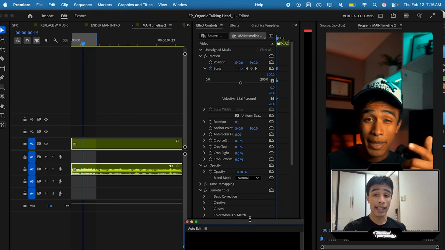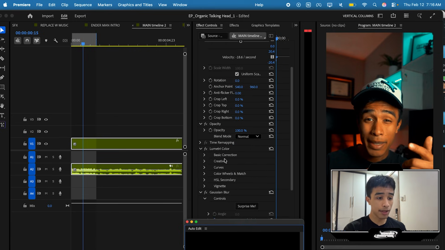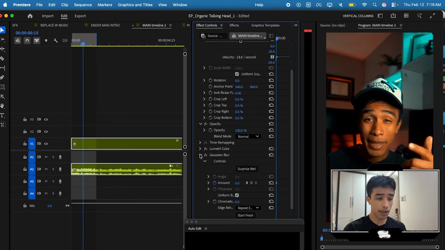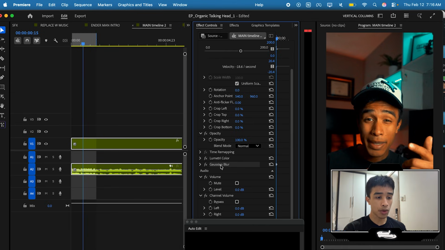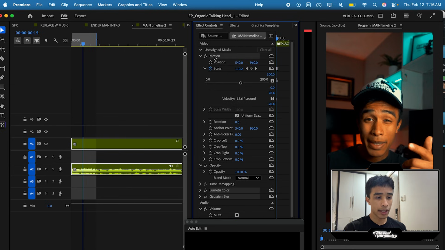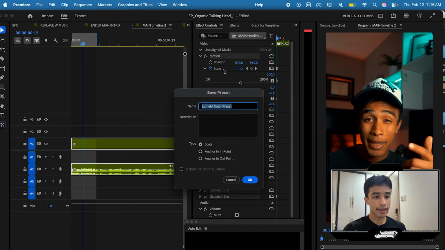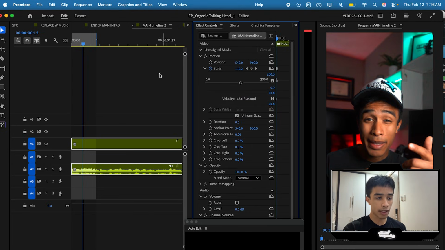Well, if you like this effect and you're going to use it again, most likely, then make sure you make this into a preset. And the way that you do this is you literally just select all the effects that you want to include. So I can just hold command and I select on whatever effect I want. So I'm going to select Gaussian blur, Lumetri color grade, and then for the motion, I can also copy the motion as well. I literally just right click these and I hit save preset, and then you can save this as whatever preset you want. So I already made myself a preset of this.